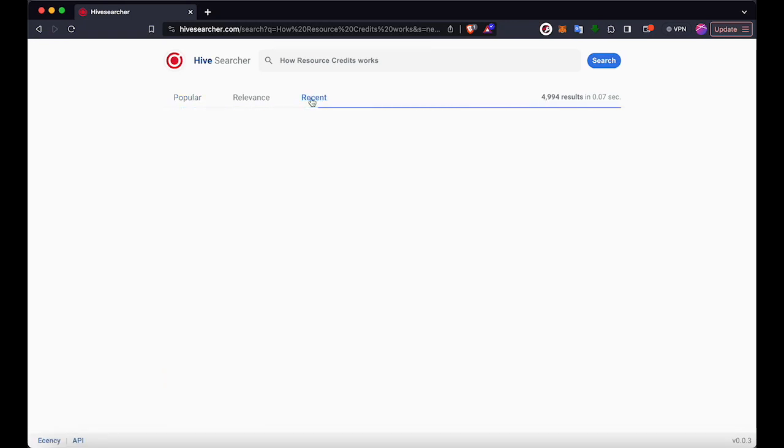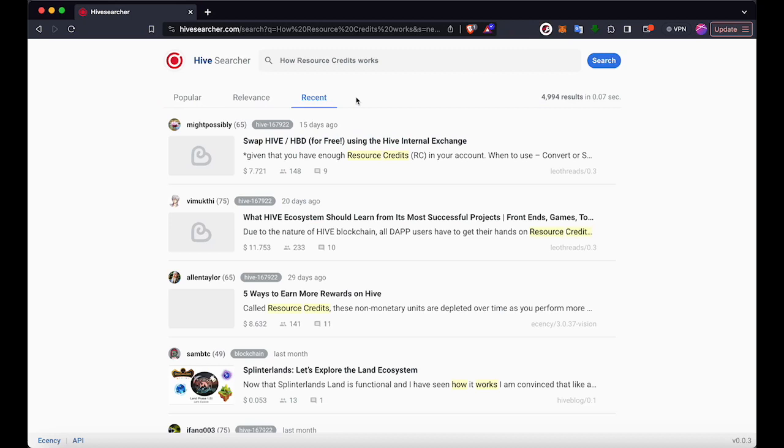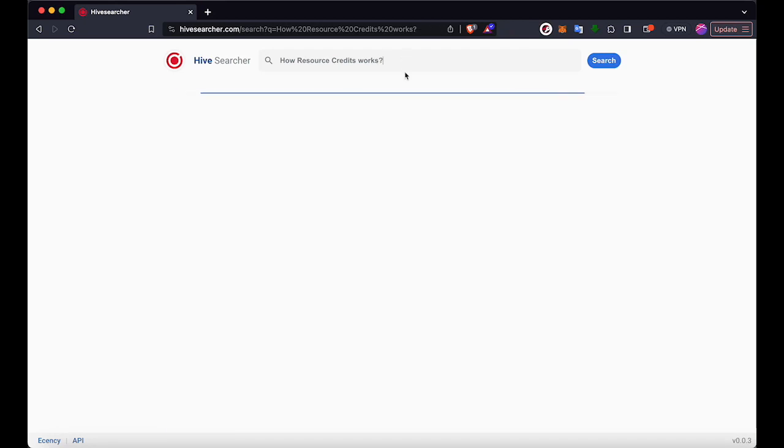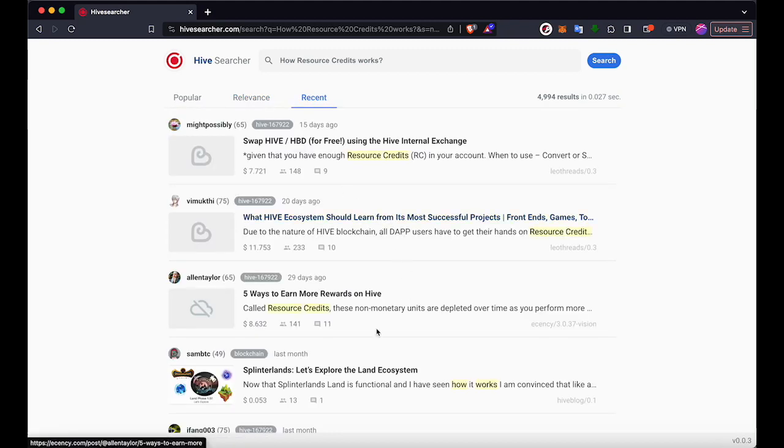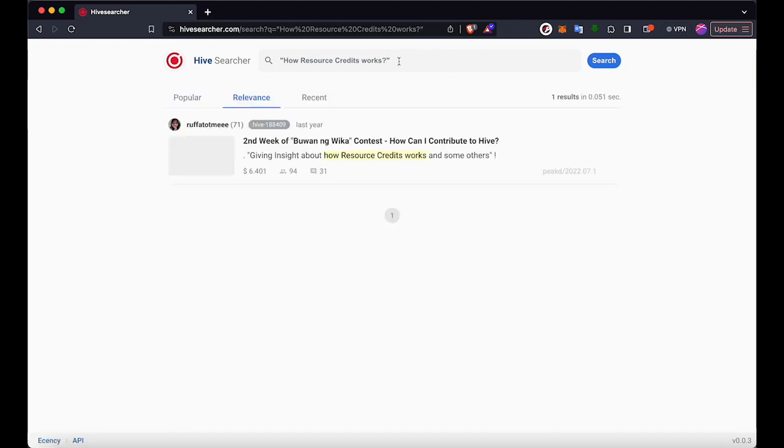And you can see the recent ones. If you go to recent, you can see some of the recent posts related to this. And any new characters you add will obviously change the results. And let's see here. If I wrap them in quotes, you can see that it's trying to find the exact word from the contents which it has.